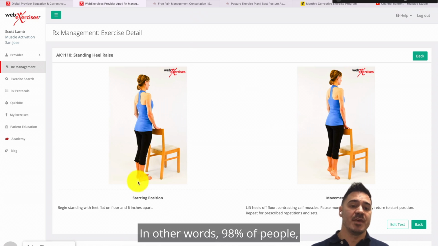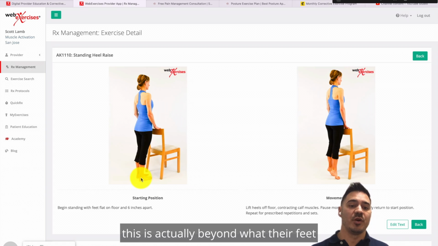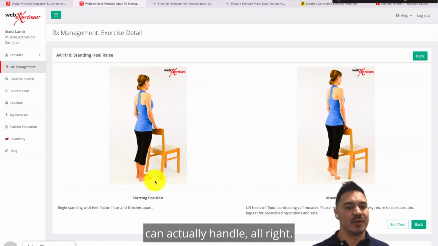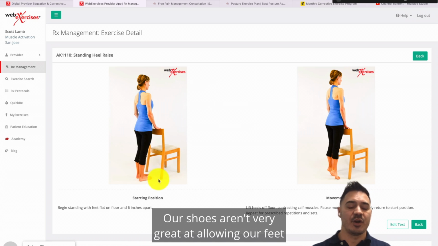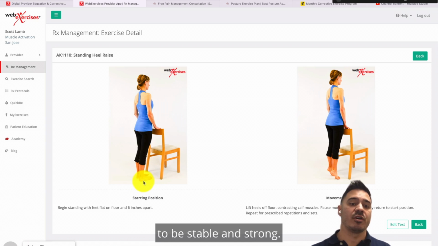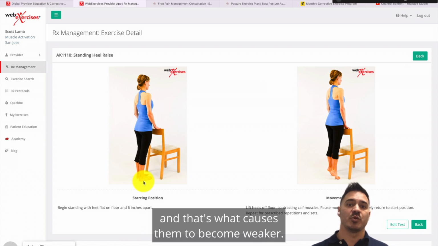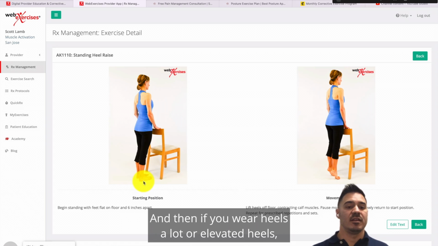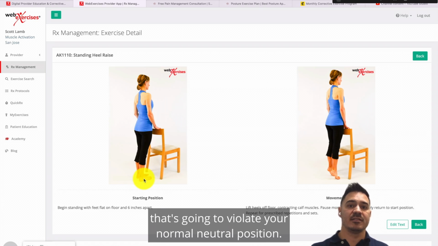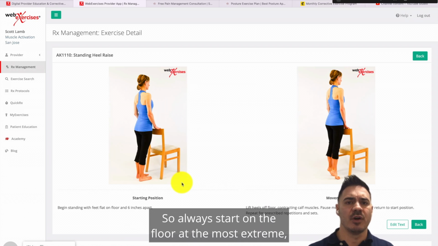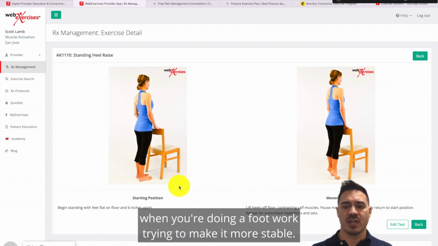In other words, 98% of people, this is actually beyond what their feet can actually handle, all right, because of the shoes that we use. Our shoes aren't very great at allowing our feet to be stable and strong. They do a lot of the support, and that's what causes the feet to become weaker. And then if you wear heels a lot or elevated heels, well, then being flat on the surface right here is going to violate your normal neutral position. So that's already a stressful position. So always start on the floor at the most extreme when you're doing footwork, trying to make it more stable.